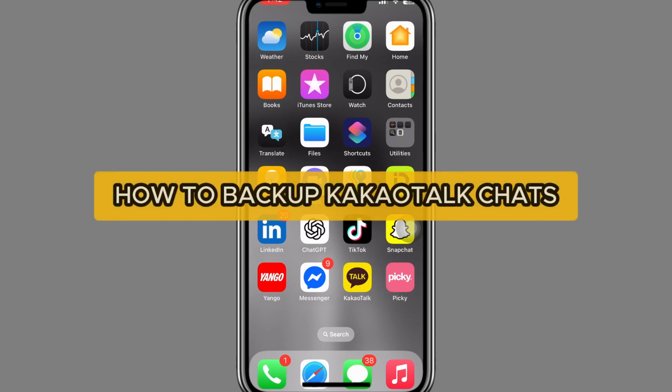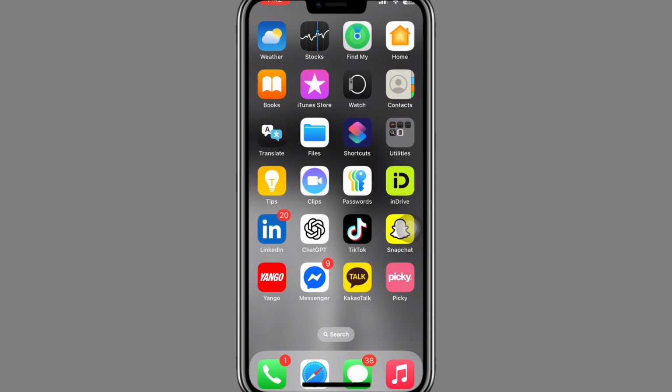How to back up KakaoTalk chats. In this guide, I'll be showing you how you can back up KakaoTalk chats. So let's get started. First, open the KakaoTalk application on your device.